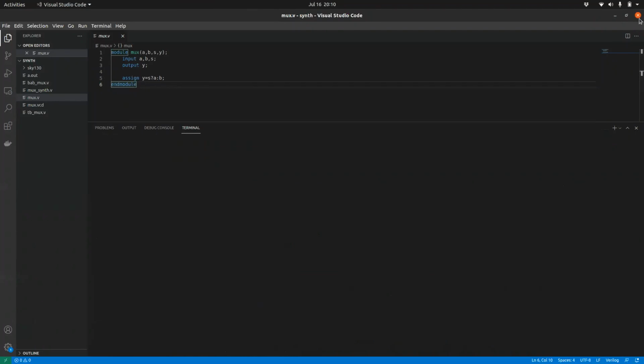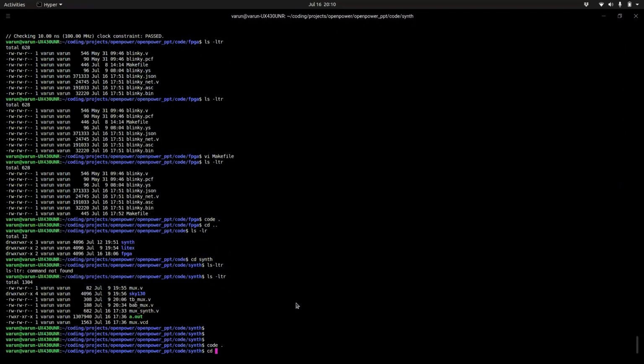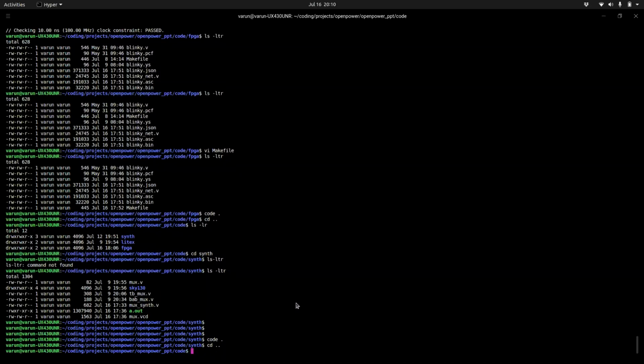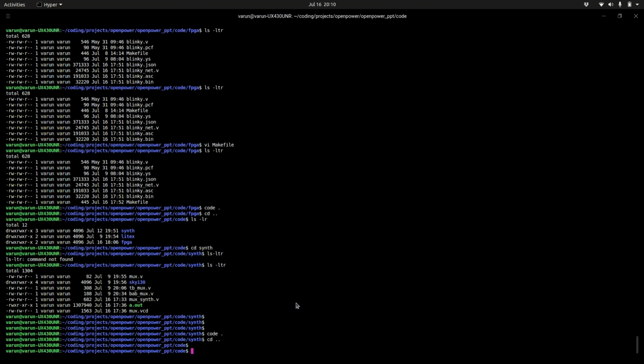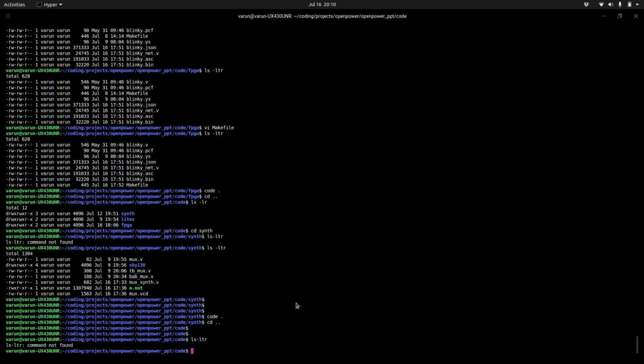Okay, fine. Next, we are going to use the same kind of flow to target bit stream generation for an FPGA that you can buy off the shelf. So we're going to, right with me, I have the Lattice ICE40 with me. So this tool set.